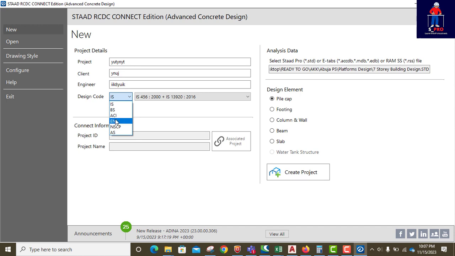Then the design code, you can use Indian standard, you can use the BS code, you can use ACI, you can use European norm, you can use NSCP, you can use American, you can use AS. Okay, so in this case we are using a European norm, that's a European code, Euro code number 2. Euro code 2 is for concrete design.